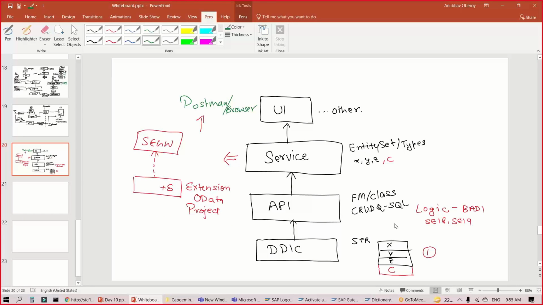No, you will not get it. Why? Because we completely missed out the middleware part, the API part, the part which connects your database table and your OData service. That part we missed out.